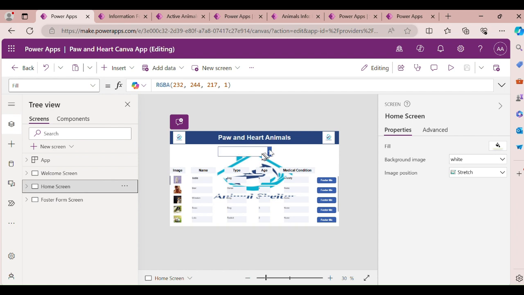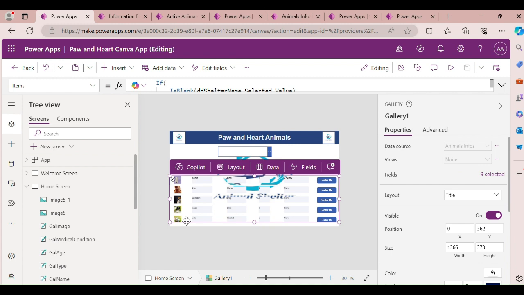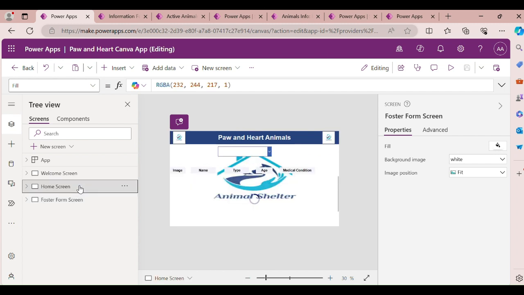In the home screen, I have a drop-down menu to show distinct names for the shelters. Also, I have a gallery to show animals that are ready for foster, and I have a button to navigate to the third screen, the foster family screen. This screen has a form and submit button to submit the information. Also a back button to navigate back to the home screen.